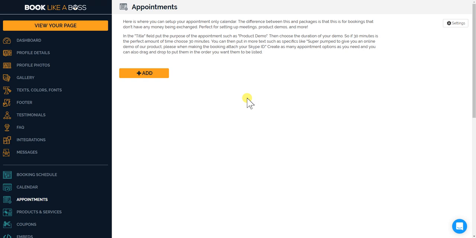Appointments are with every single plan, and the difference between appointments and products and services, which come below that, is that appointments are free. So they're great for setting up meetings with either other people in your office or with clients that you're already working with. It's basically you don't charge for them. So let's walk through setting up an appointment.